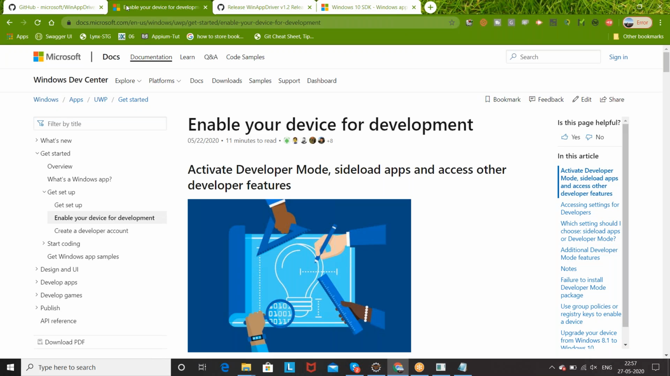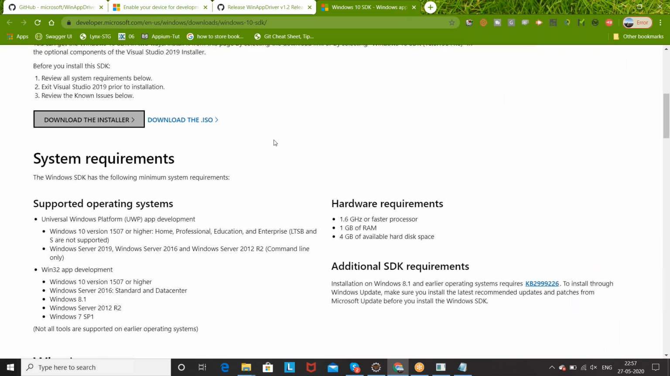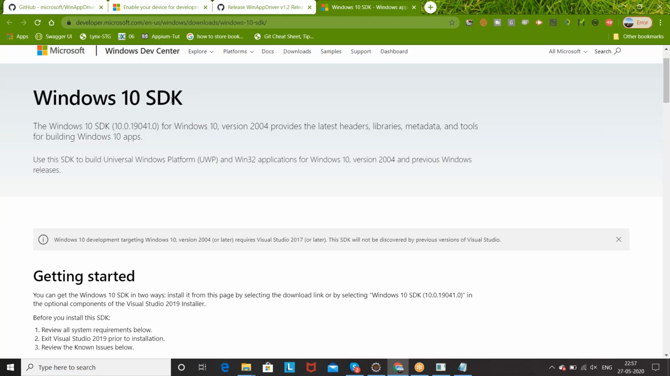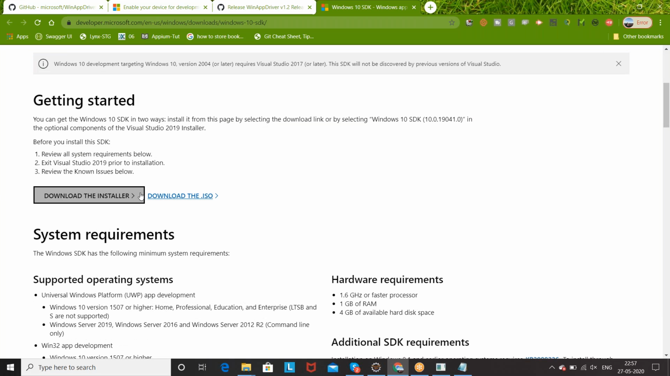You just close this, go to this particular page. Here you have to download the Windows 10 SDK, but this Windows 10 SDK is around 2 GB. You don't need the complete Windows 10 SDK, because it is meant to develop Windows based applications, and I'm not going to develop any application, right? So what I'm going to do is download the installer. You click on this installer, you download it, and then you will be getting something like this.